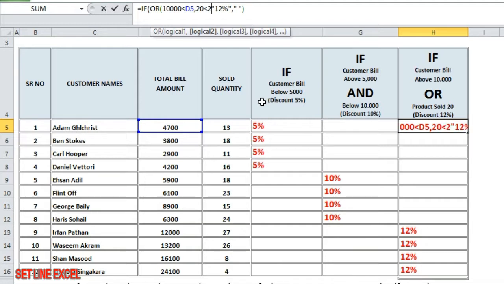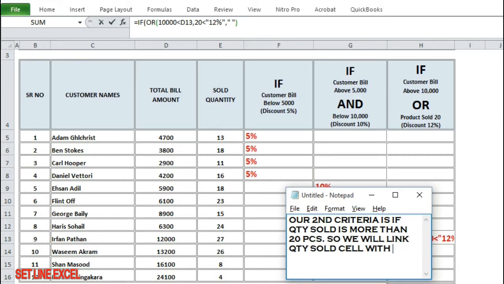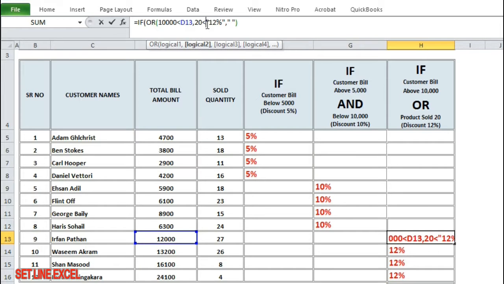Now you can see, already this function was showing discount for only those values and cells which were fulfilling one criteria of sales more than 10,000. Now after addition of the if or function, it is showing those cells also, which have sold quantity more than 20 pieces.